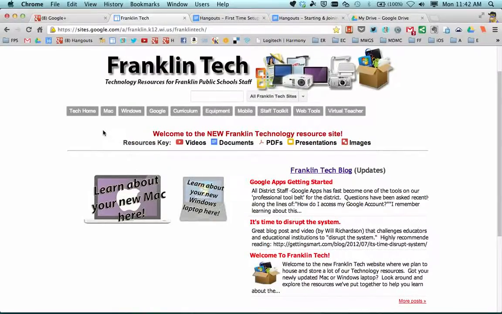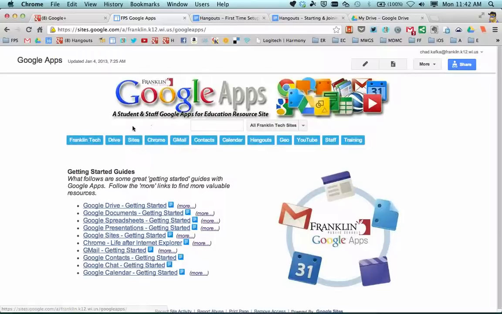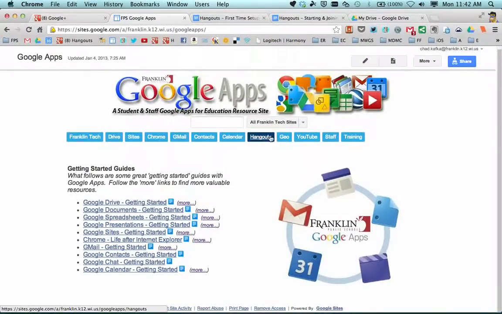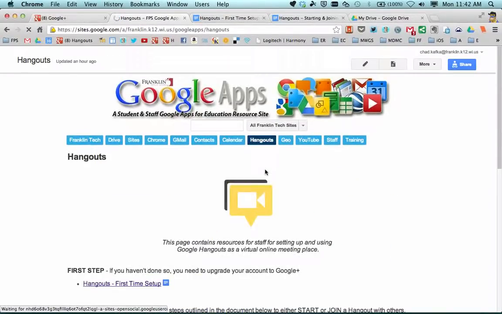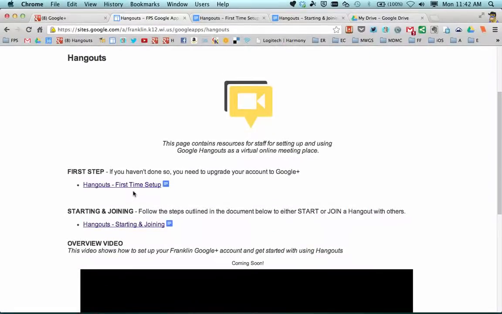For Franklin staff, if you go to the Franklin Tech website where we put all our tech resources, you can go to the Google area from the menu at the top. In the Google specific area, look for Hangouts. This page is where we're going to be putting Hangouts resources. On here you will currently find two documents that I'm going to be referring to. The first time setup to be able to use Hangouts, and then how to also start and join a Hangout.